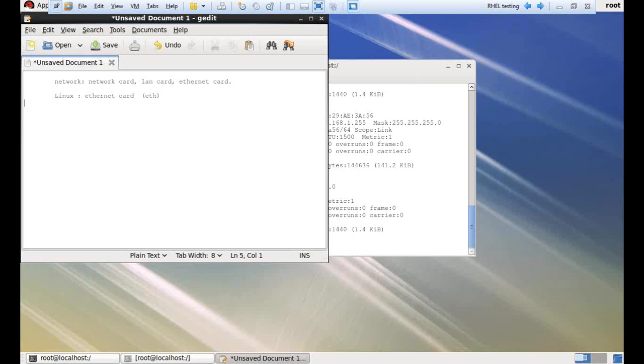Got it now? Yes. And all your network related information will be stored under where in Linux operating system? /etc/sysconfig/network-scripts. In this folder your files will be stored. Got it? Okay.